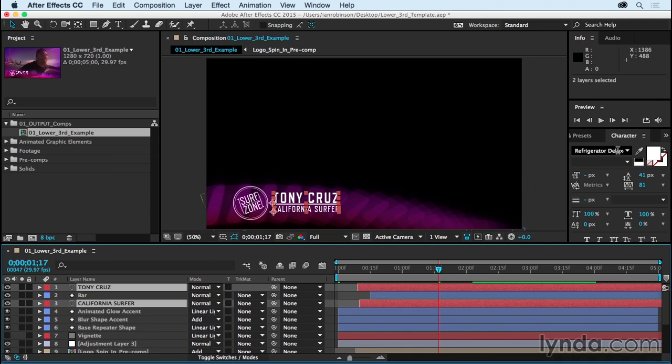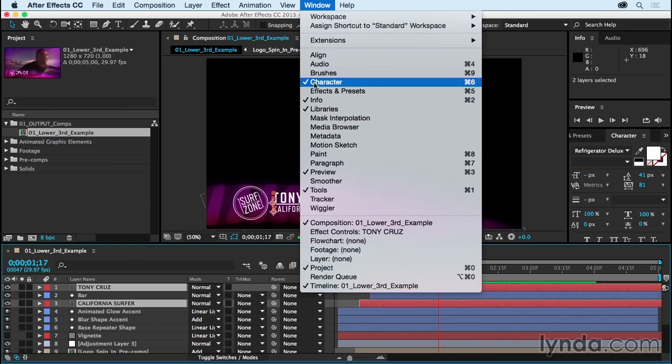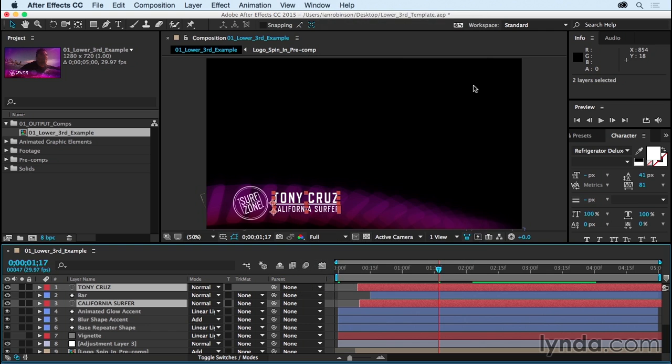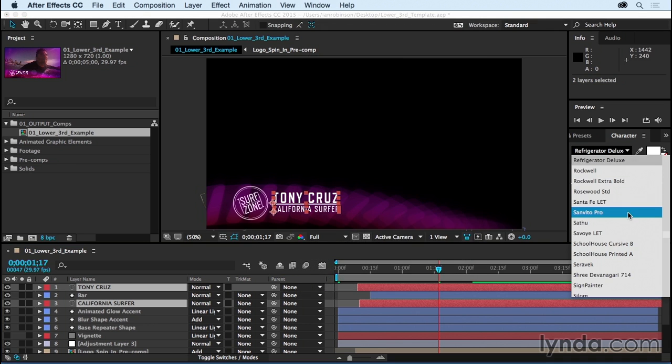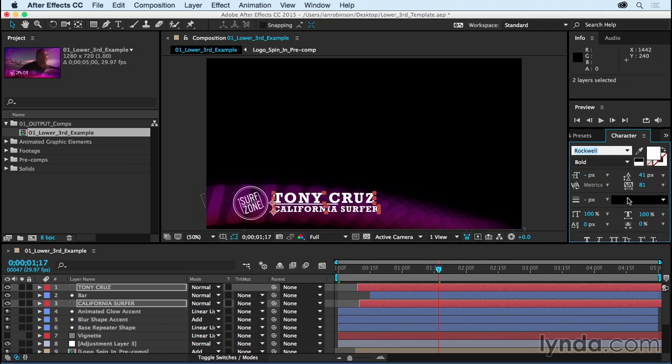Now, if you don't have the character panel open, go up under Window and make sure character is active. Now I can just click on the pull down and change the font to anything. I have Rockwell active on this computer, so I'll go ahead and enable Rockwell. So now I need to tweak the graphic bar. So let me select layer 2.